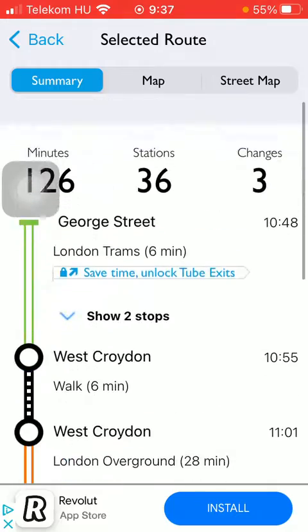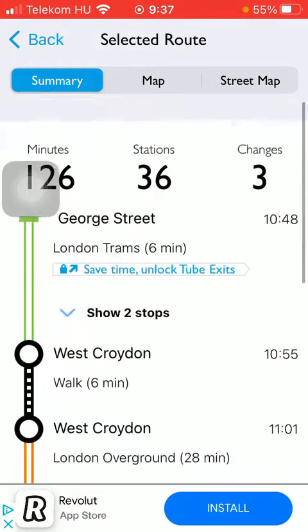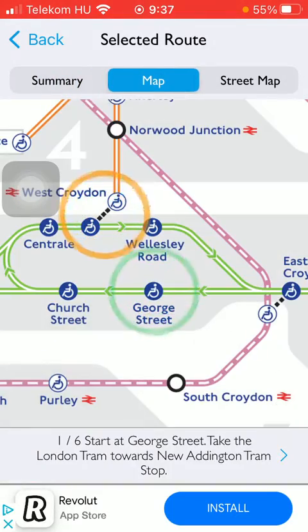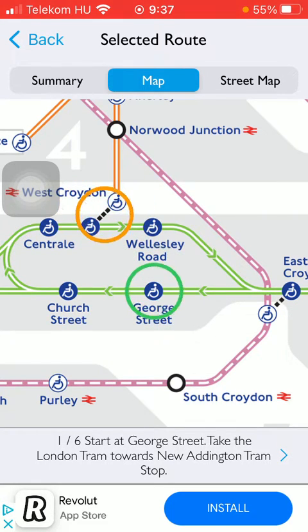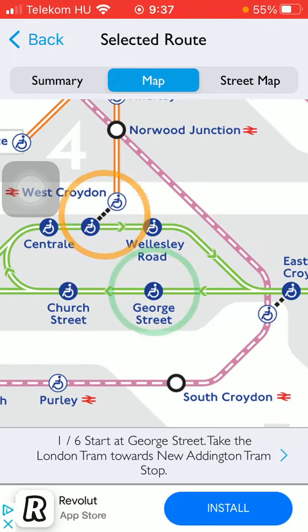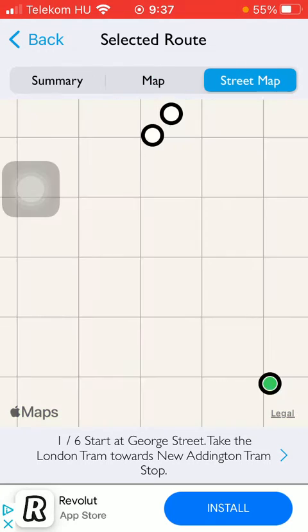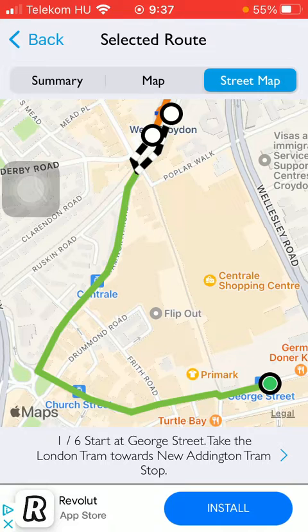So here you can see the detailed description of your route. If you tap on the map option, you can see it marked with the green and orange circles. Your departure and destination points are indicated on the map, and here you can also check it out on the Street Map view.